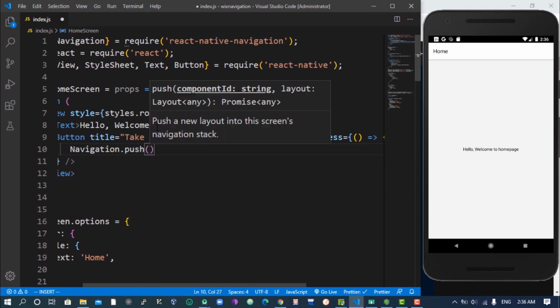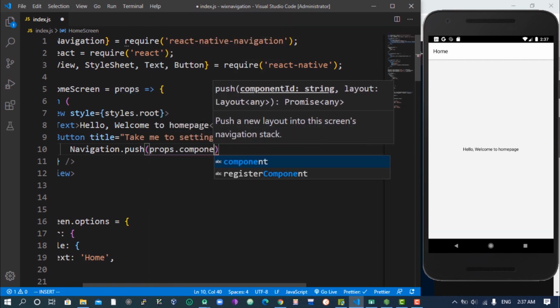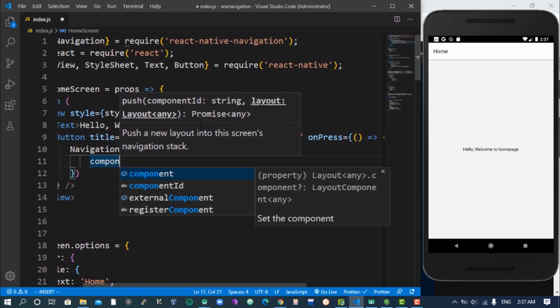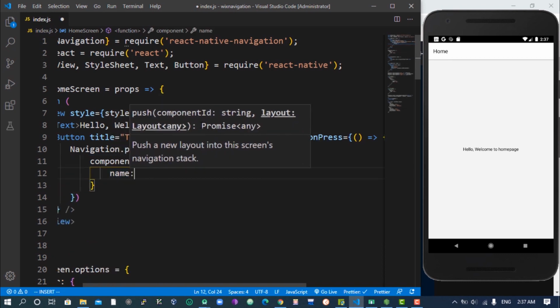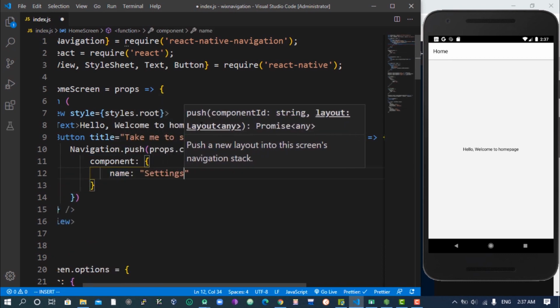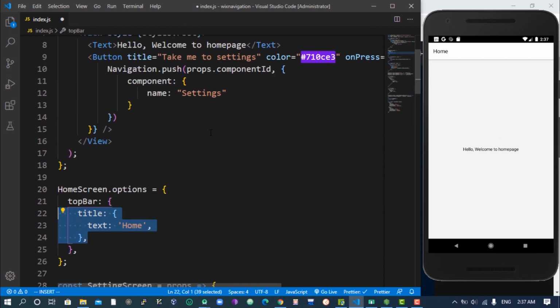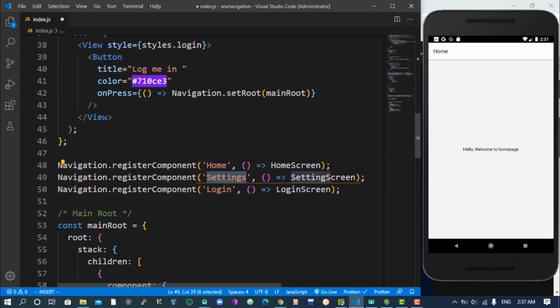Now this navigation.push accepts your component ID. You can see over here we have the recommendation at the top of these two boxes, or something like a notification box. I don't know the right words to use, so I'm just going to say props.componentId. Now we want to push to the component called name of settings. The name of settings is coming from where we registered our component, which is down here. Yes, so we're making use of this.